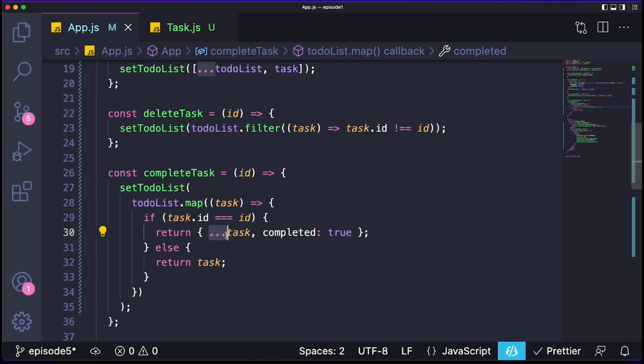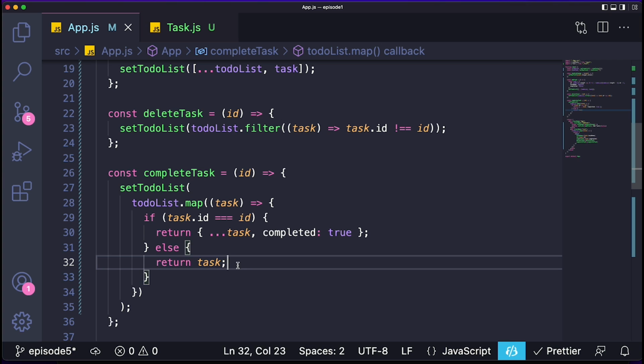So if you've never seen this syntax over here, the 3 dots mean the spread operator. It means that you're basically saying that you want to keep the whole object the same, but the field completed will now be set to true. And if it's not the element that we want to complete, then we return task, because we want to keep it the same.